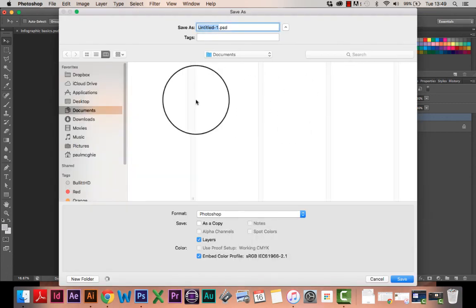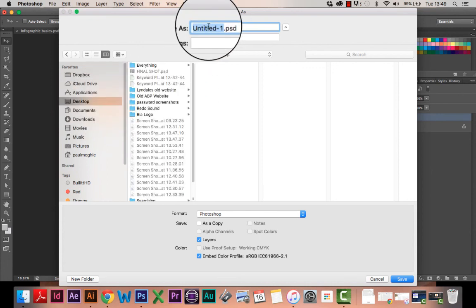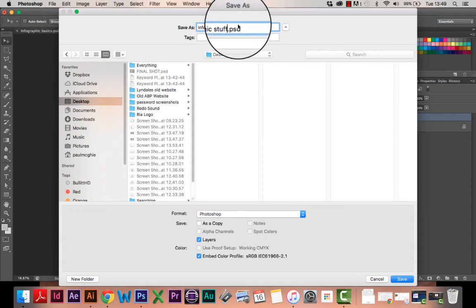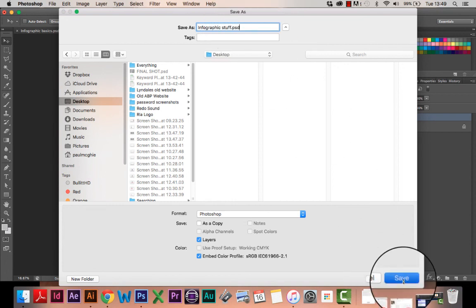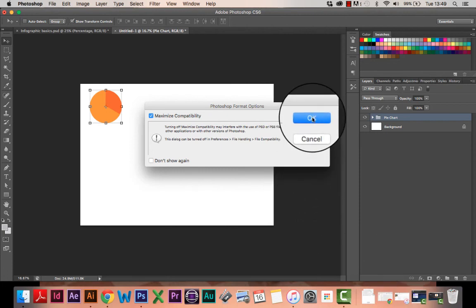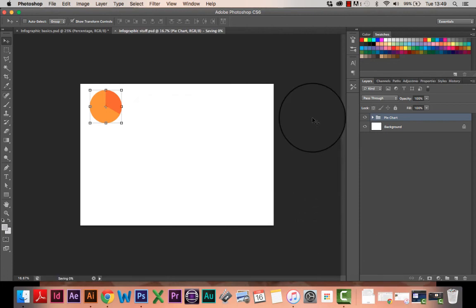And once that's done, I'll just go to my desktop and I'll just call this infographic stuff for now. And as you can see, it's a PSD. That means it's a Photoshop document. We're just going to save it at that for now. Photoshop document. There we go. It'll ask us maximum compatibility. Yes, please. Click OK for those things, and that'll save. Great. We've got our pie chart.